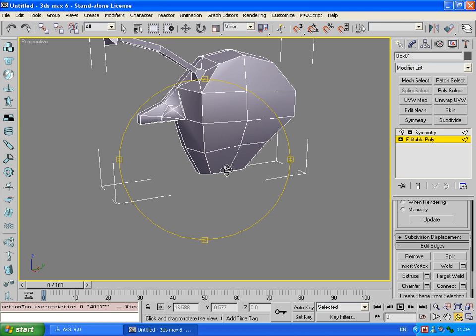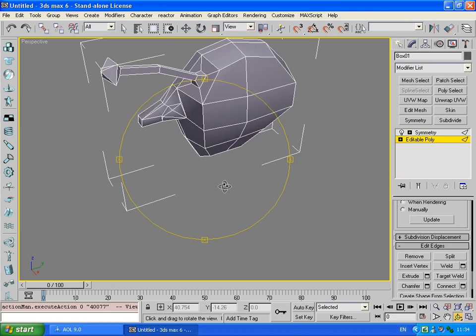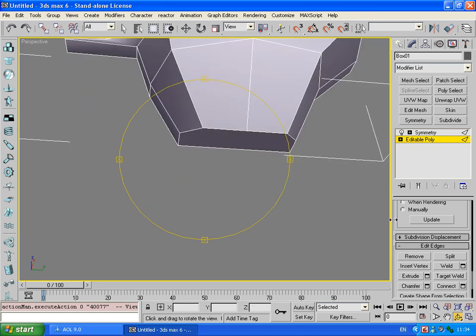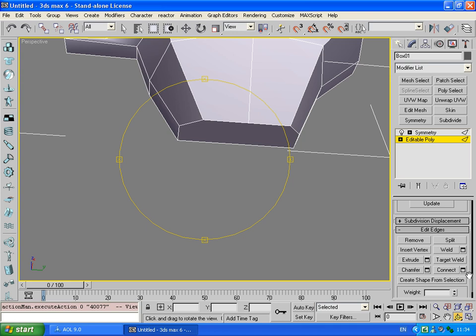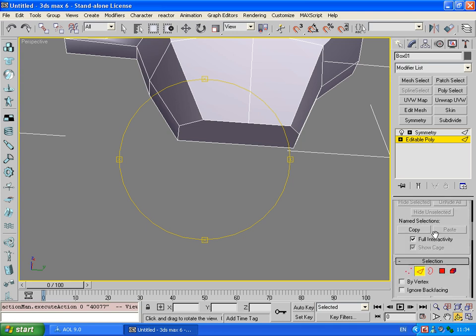If you hit G, you hide the grid. Sometimes it can get in the way. So let's just. What I think I might do quickly is just add a cut.